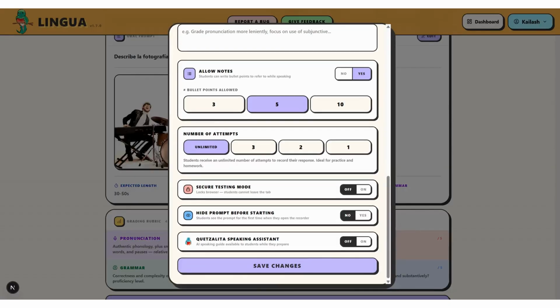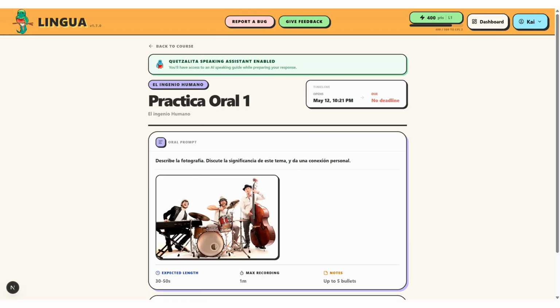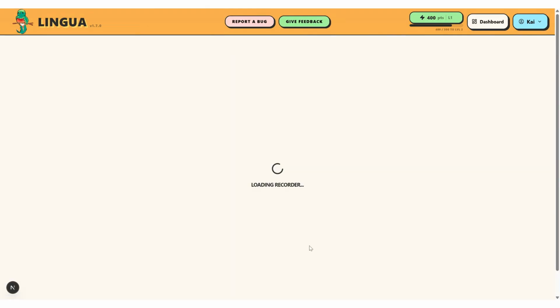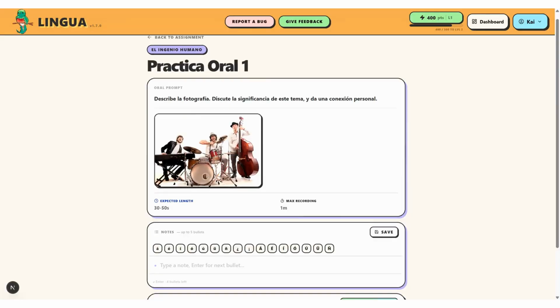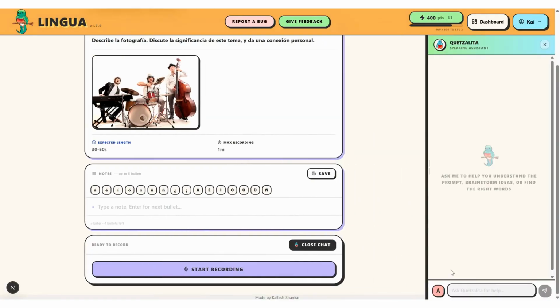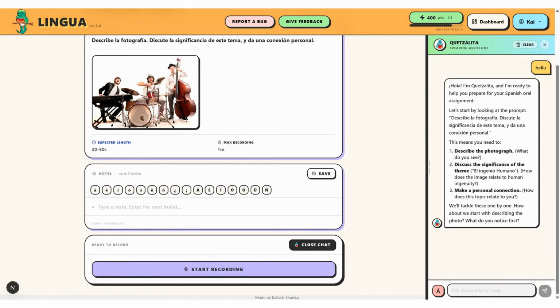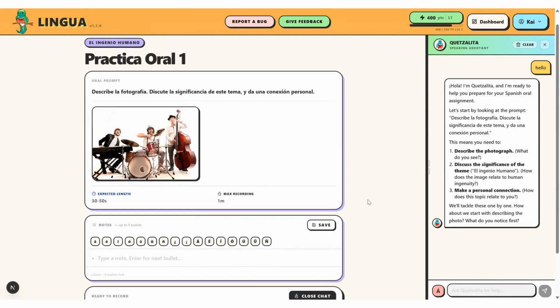Now let's take a look at how Quetzalita Speaking Assistant can be used. This is an assistant that helps the student understand the prompt, formulate and brainstorm ideas, and plan out what they're going to say. When Quetzalita is enabled, the students can access it by clicking on this button. First, Quetzalita will break down the core components of the prompt so the student understands how to structure their response and what the goals are.